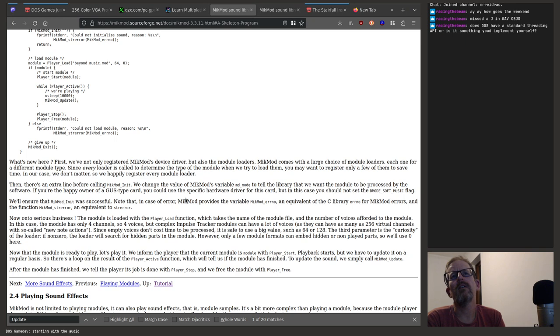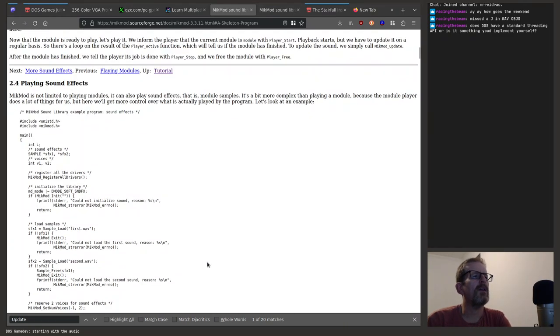Yes. Serious business. Does this have a standard thread API or is it something you will implement yourself? I have no idea how this works, but I have already an interval handler for the sound. For the clock. So I could be calling it there, maybe. But I want to know how this works, really. So curiosity, a module needs to play. Let's play. We inform the player that the current module is module. Let's play start. Ah, no, we're looking at a different thing. We should be looking at the effects.